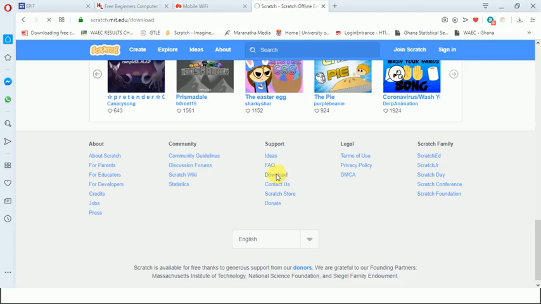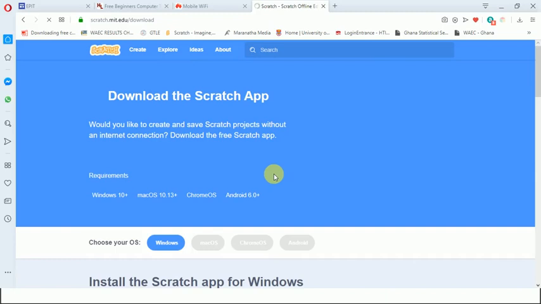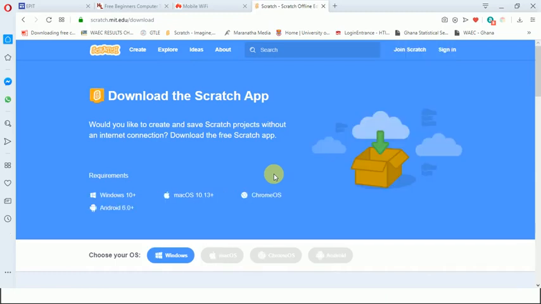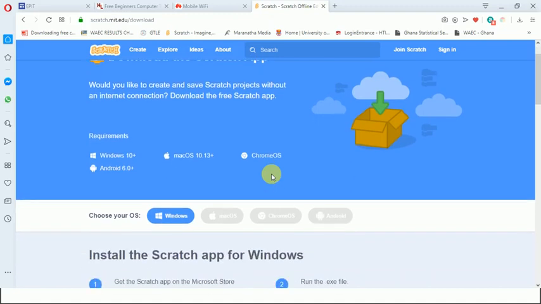Now when the page appears, you just have to check whether your operating system is included or not. As we know, we have many different types of operating systems: Windows, XP, Mac OS, Chrome OS, and then Android. What type of system are you using, whether laptop, desktop, or tablet? You just have to choose the OS that you are using.